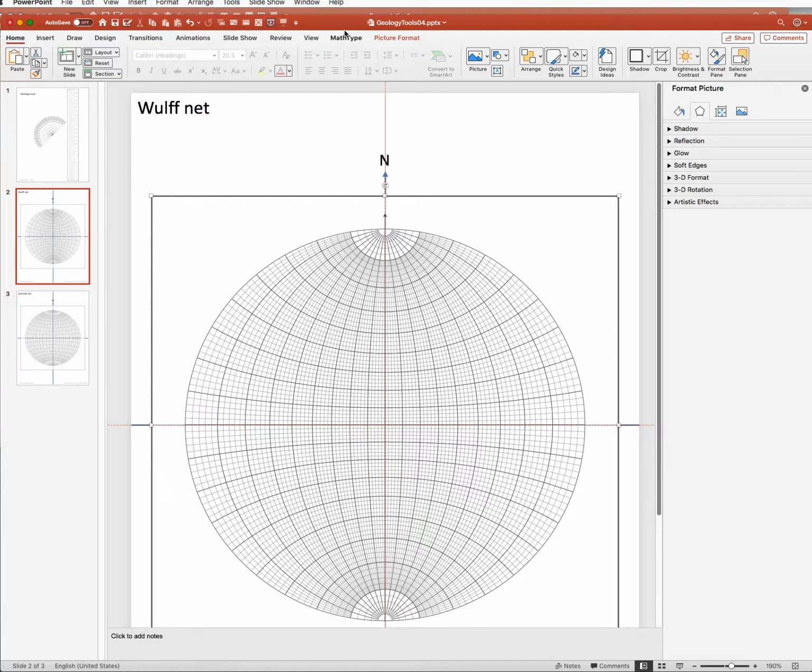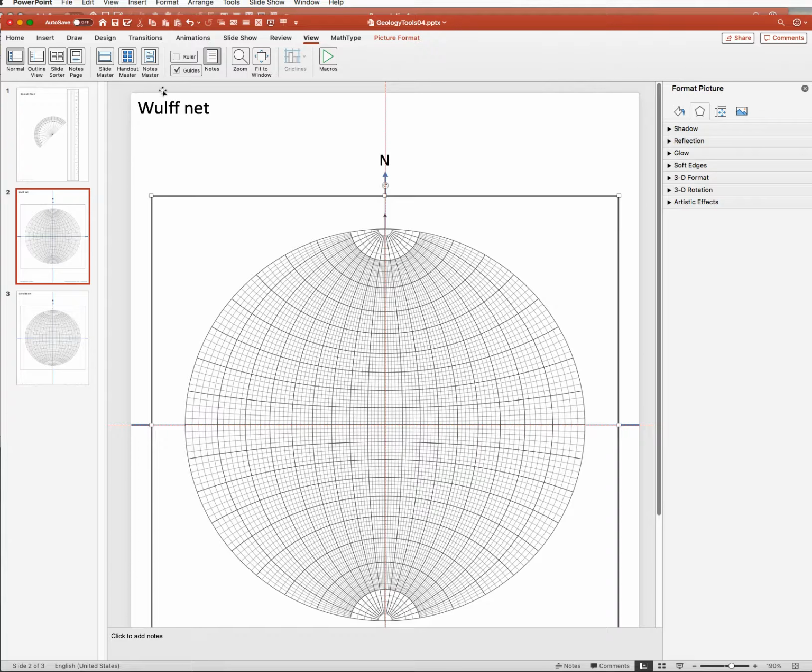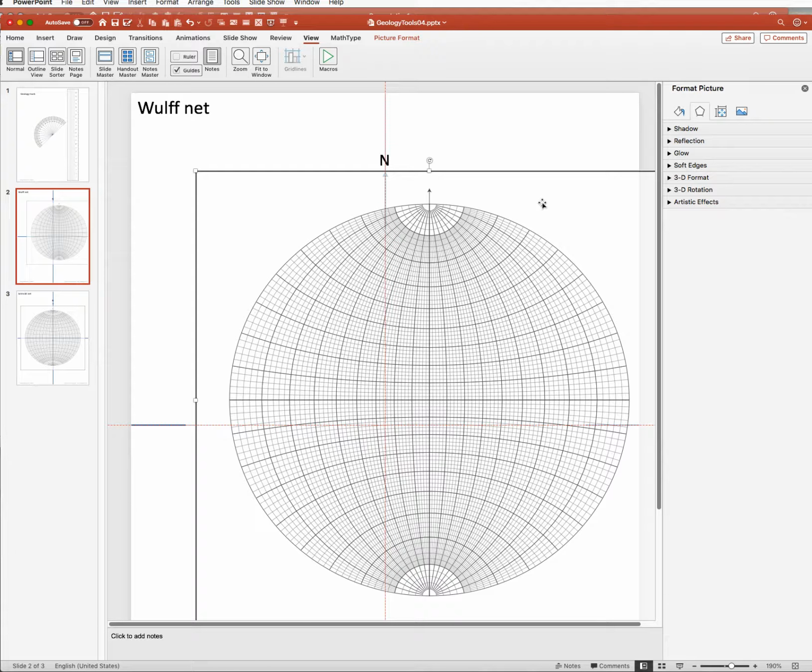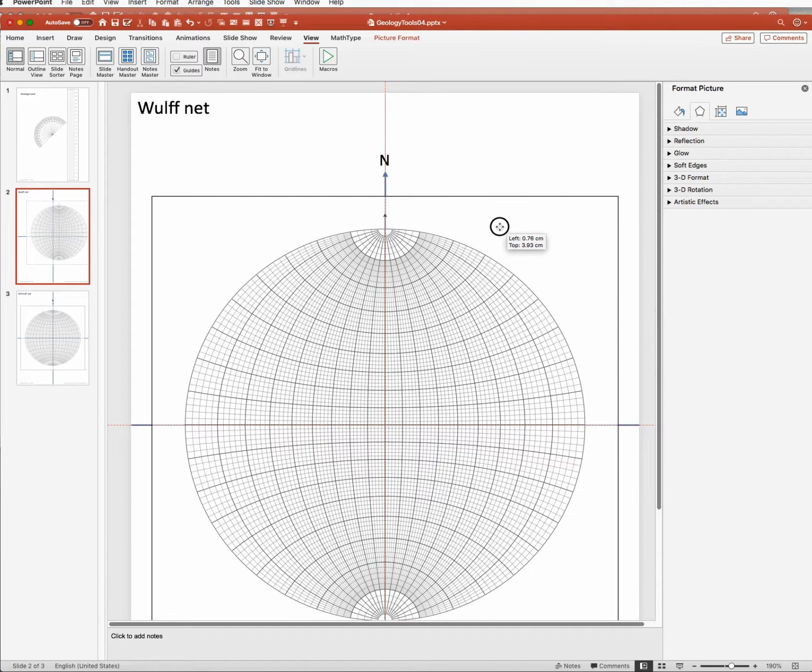One thing that's useful to do before we start is to make sure that guides here are turned on in the PowerPoint ribbon. That means that if we accidentally move the net out of position, we can get it back in its place again so that it rotates properly.